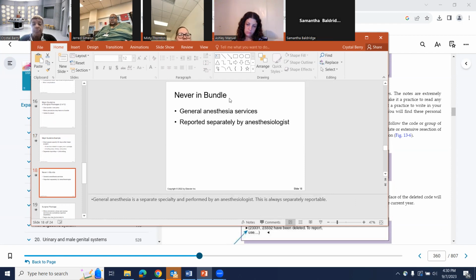Never in bundle. So this is good to know. General anesthesia services reported separately by anesthesiologists are never in a bundle. General anesthesia services, we have covered all of this in chapter 12 for anesthesia, and reported separately by anesthesiologists. General anesthesia is a separate specialty and performed by an anesthesiologist. This is always separately reportable. So the key word, like I said on this, never in a bundle. That's just for the general anesthesia.